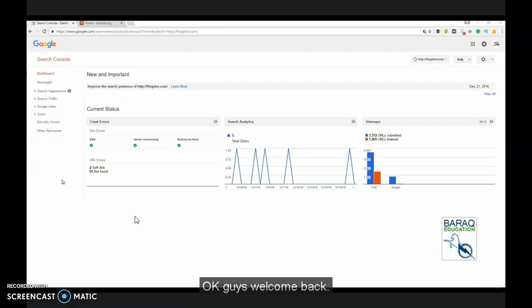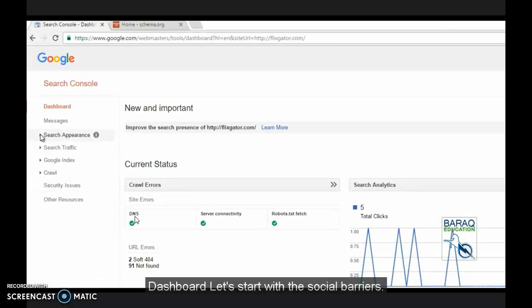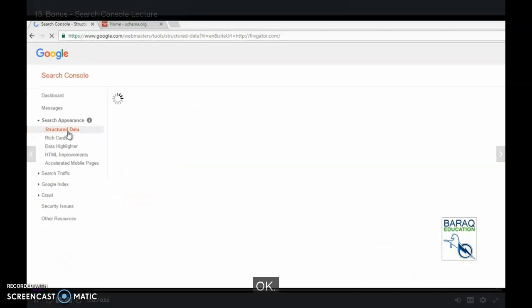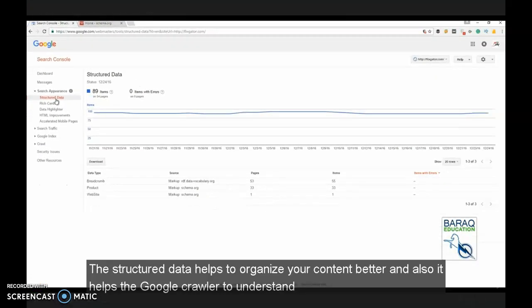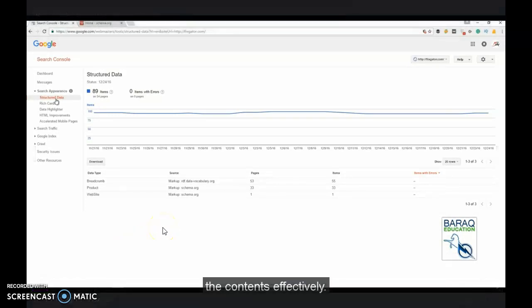Okay guys, welcome back. Now we are in a Search Console dashboard. Let's start with the search appearance. The first option there is the structured data. Let's click on this. Okay, the structured data helps to organize your contents better, and also it helps the Google crawler to understand the contents effectively.